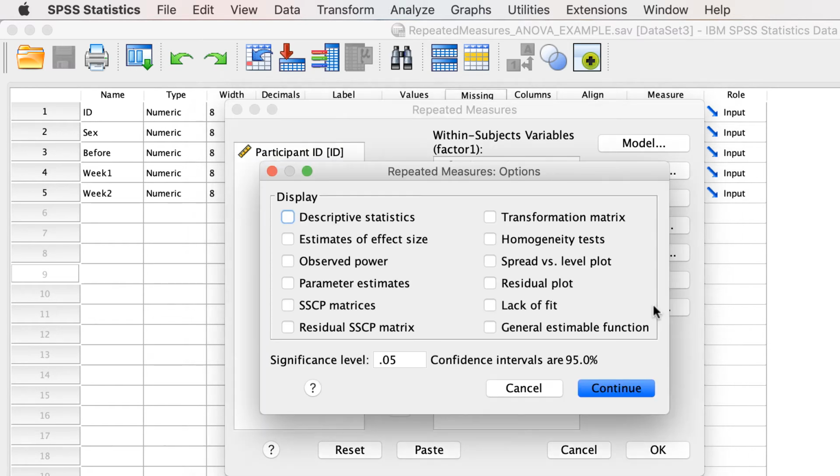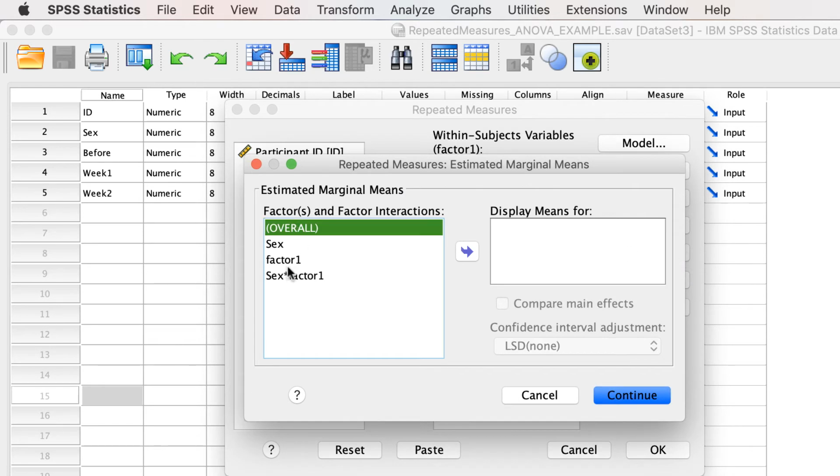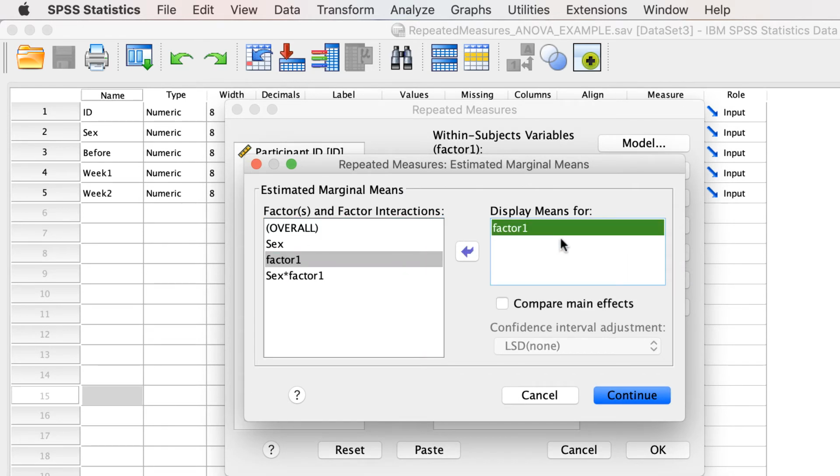Now we're going to click options, and we want descriptive statistics, estimates of effect size, and homogeneity tests. Click continue. This is normally going to be under the EM means tab if you are running a newer version of SPSS. Sometimes it's in the options tab if you're on an older version. So we'll click EM means. We will grab our factor 1 since it has 3 levels and move it over into the display means for. We want to compare our main effects and we want to do a Bonferroni adjustment.